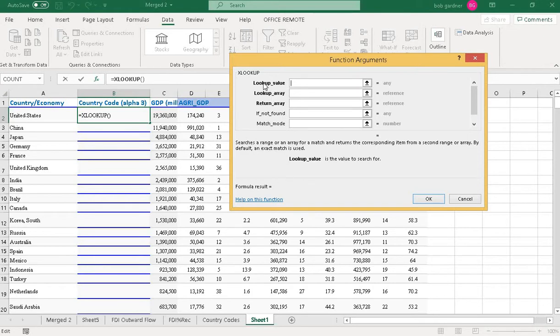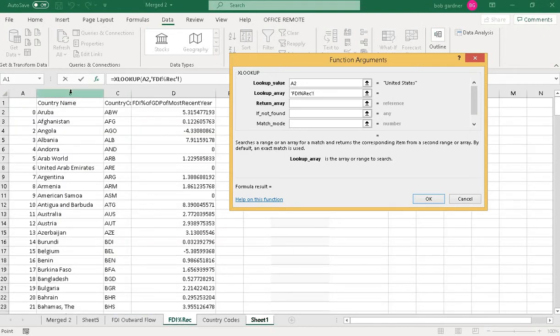The first three arguments are the ones you have to put. The remaining two are: if not found, what value to return, and the match mode, where we can put 0 or 1 for an exact match or approximate match. We'll be discussing the top three arguments, so let's put the values. The lookup value will be United States, which is the A2 cell. Then we want the lookup array, which is given in this sheet. This will be the lookup array.